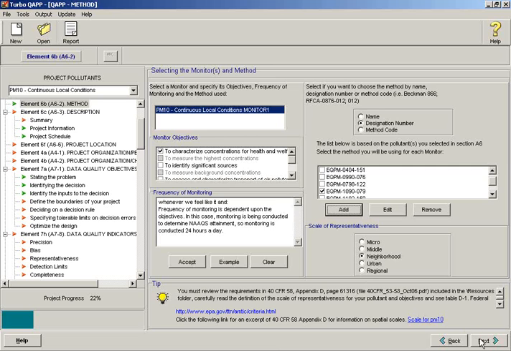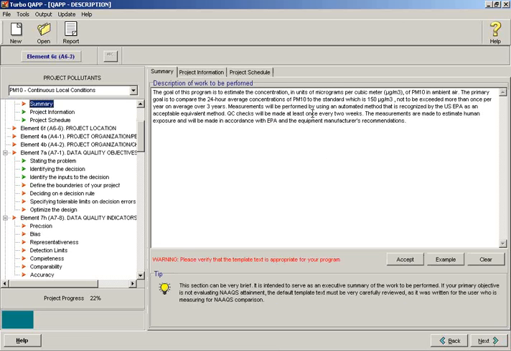So we have all this information that's in these text boxes. You can copy and paste documents into it. So for example, if you've got paragraphs from your grant application that describe something that you want to put in here, you can just copy that and directly paste it into these text boxes.